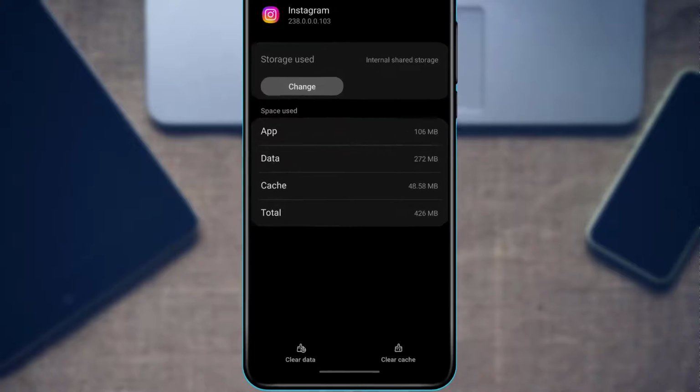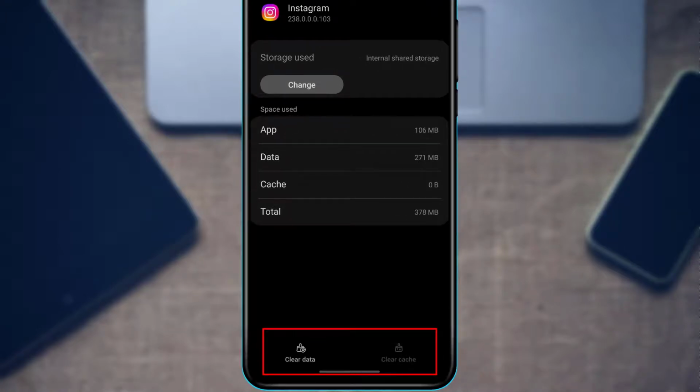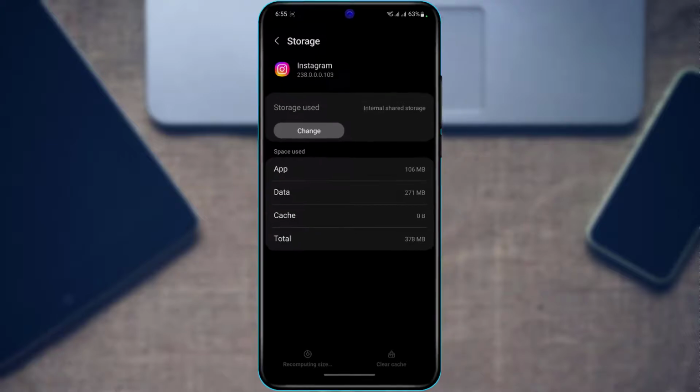As we tap on storage at the bottom right hand side, first of all, you want to simply clear the cache files, and then you also want to clear data and then come back.